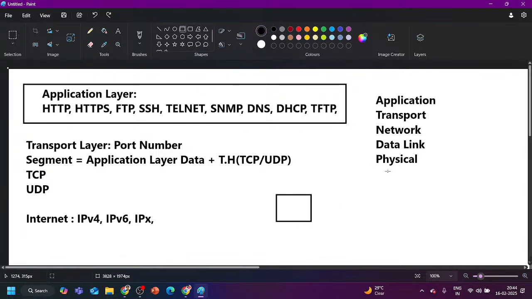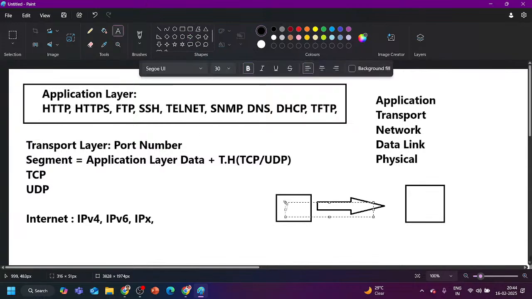if I have one sender device and one receiver device, and I am going to send some data from this computer to that computer, sender to receiver, which device will perform encapsulation? Sender. And which device will perform decapsulation? Receiver. At which layers will encapsulation happen? At the transport layer, network layer, and data link layer.